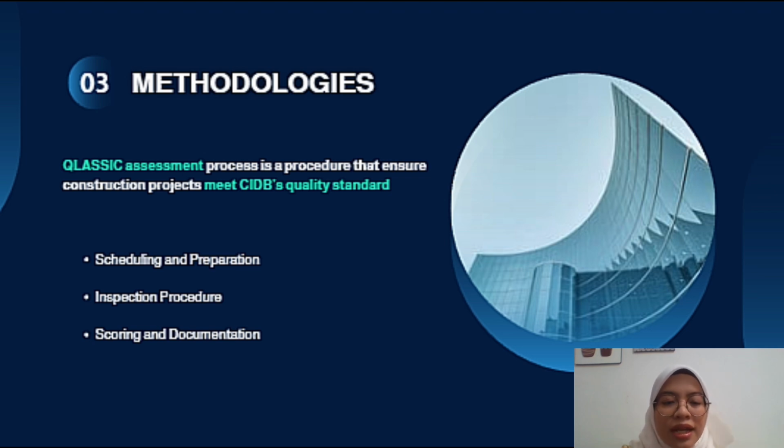For the scheduling, the project team coordinates with CIDB to schedule the QLASIC assessment, which is to identify and prepare the scope of work and areas that have to be assessed. For the preparation, we conduct a preliminary internal quality check to identify and rectify defects before the official assessment. We have to prepare relevant documents such as architectural drawings, inspection plans, and site access details. Preparation also ensures the site is accessible, clean, and safe for the assessors.